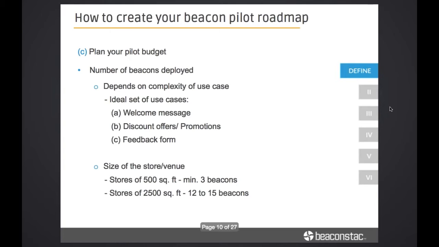The first thing is to understand the complexity of your use case. Say, for example, you want to offer in-store navigation in your app. That would definitely require a lot more beacons than a welcome message, which would need maybe one or two beacons at the entrance, and that's it. We generally suggest to our customers, if it's a beacon pilot, to stick to simple use cases so that you can test if they work for you.